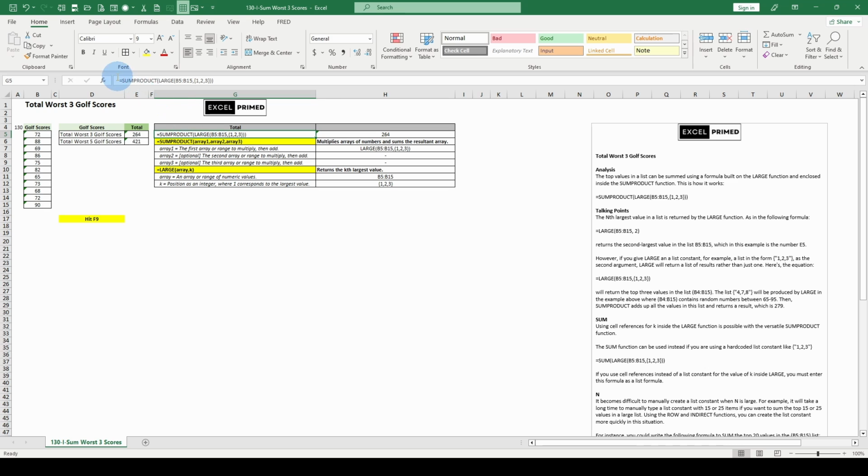This looks real familiar, doesn't it? Remember those COUNTIFs? We put that constant list in here, and it represents 1, 2, 3. In this case, the worst 3 golf scores. Here, we're going to go 1, 2, 3, 4, 5. The key thing here is SUMPRODUCT. SUMPRODUCT multiplies arrays, so we have to figure out the array. LARGE has to do its job, and it has to pick through some data. No named ranges here. We're going to pick through our golf scores.